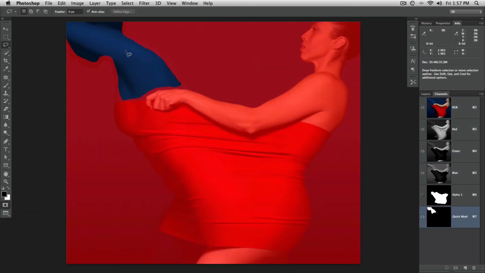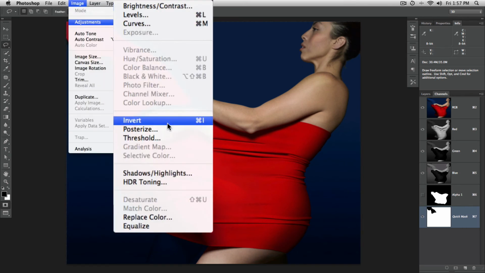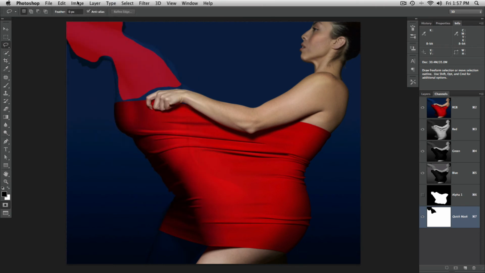Now watch what happens. When I choose that, it actually fills the outlying area in with red because this is the selected area. All I have to do here is invert this by hitting Image, Adjustments, Invert. The shortcut that I used was Command I. Okay, Command I turns this around, so you can do it even while you're in the mask.